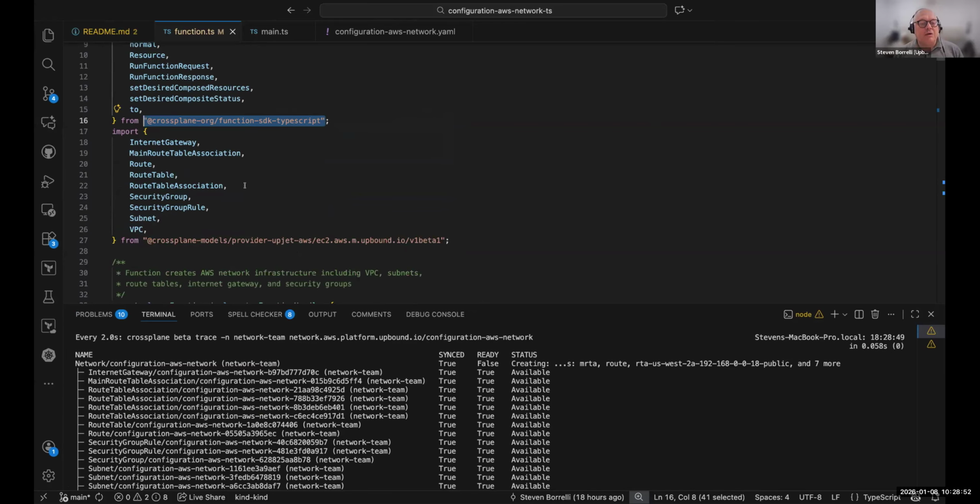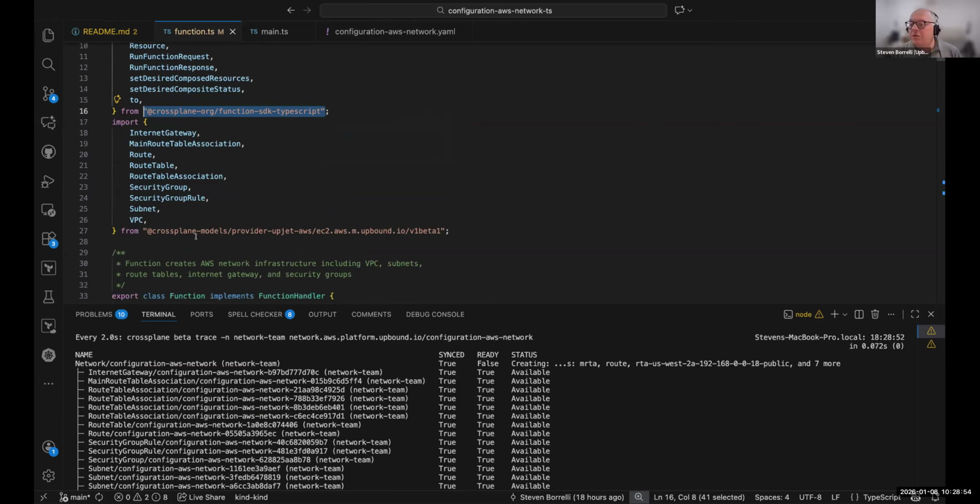Then the next thing we're importing is from Crossplane models, right? So we are generating TypeScript models from the CRDs in the Crossplane providers, and we can import them here. So you can see here in this case, we're importing all the main things. So that's kind of the start of it.